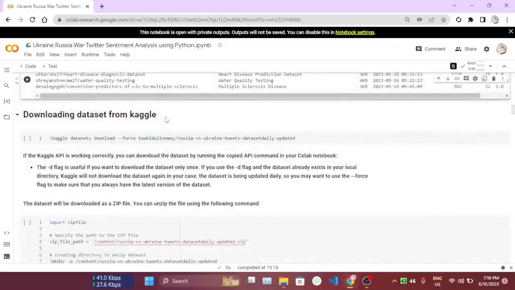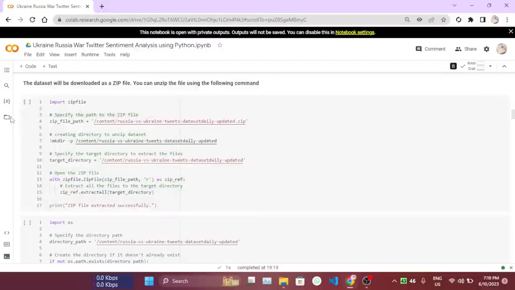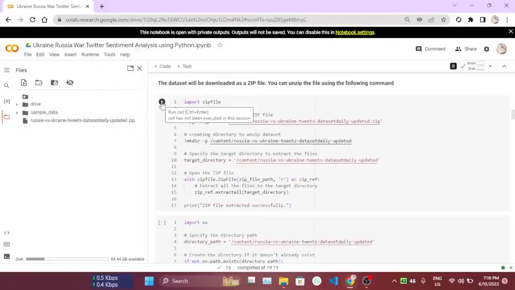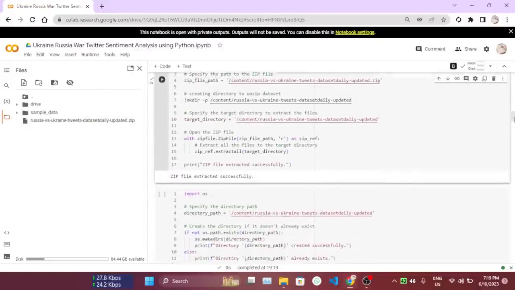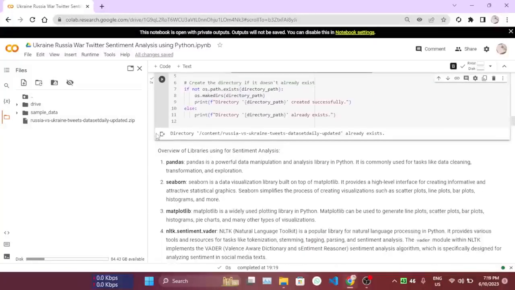Next, download the dataset from Kaggle. We can download the dataset by using this command. As we can see, we have to unzip the downloaded data. Zip file extracted successfully. We can also check whether the directory already exists or not. So we can see the directory already exists.